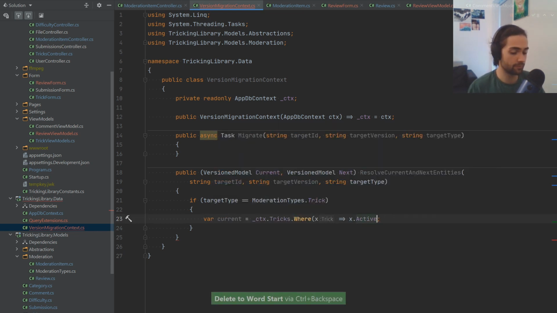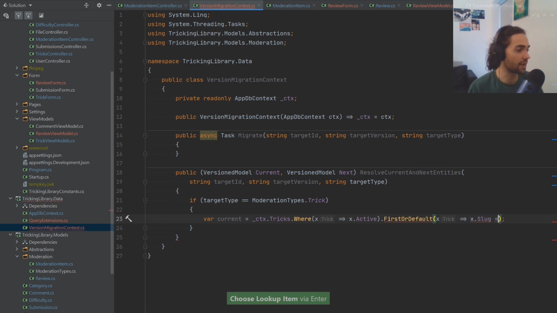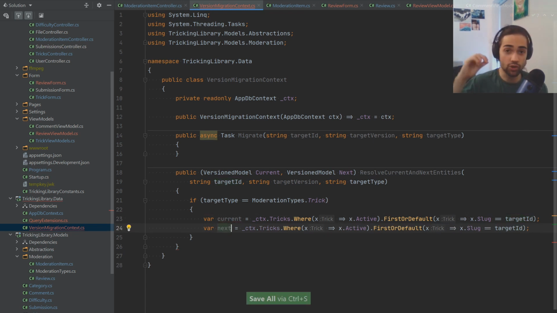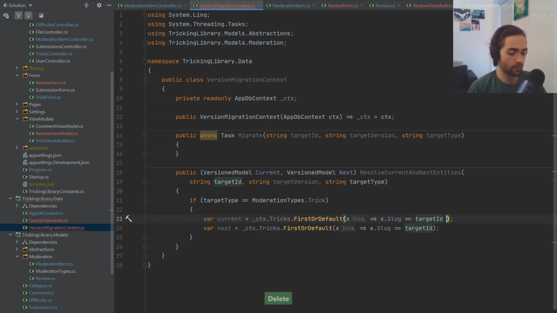Then FirstOrDefault, and then compare the slug in our case here to the target ID, right? So this is the current version. Then we want to get the next version, the version that we are migrating to. So this will not have the where of the active, and actually thinking about it, this doesn't need the where either. We can just put it in the and clause here.